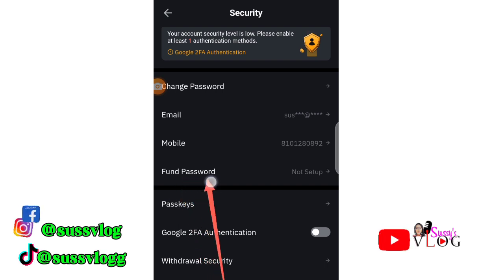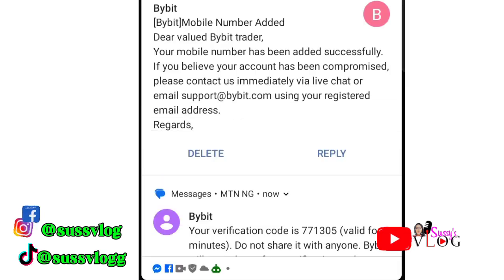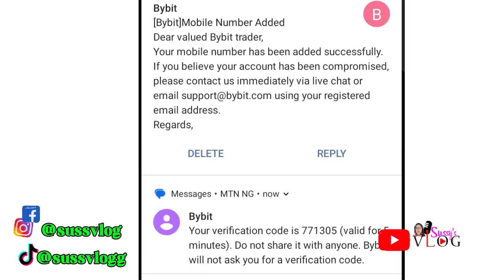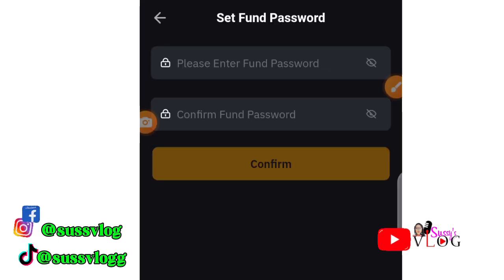So the next thing I'm going to do is to fund password. That is the password I'm going to use whenever I want to make a transaction. So I'm going to click on that. Whatever you do is going to leave you a mail. It shows that I have successfully added my phone number. So now I'm going to enter my password.